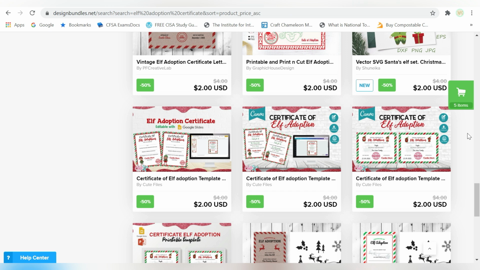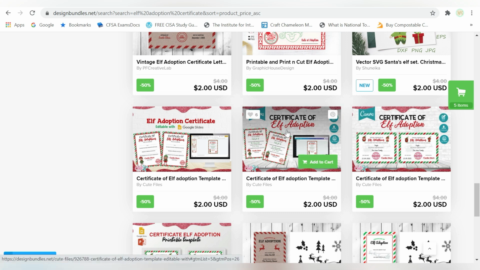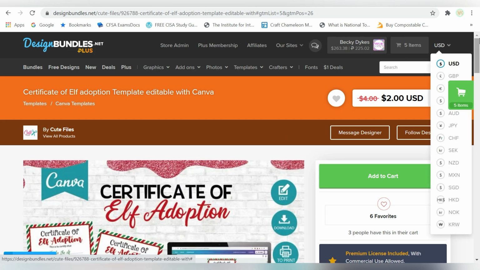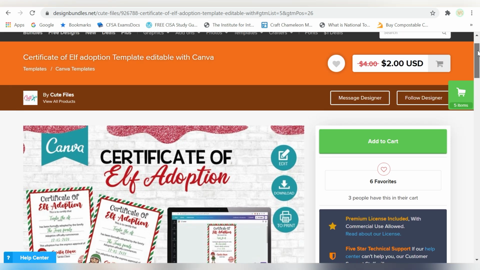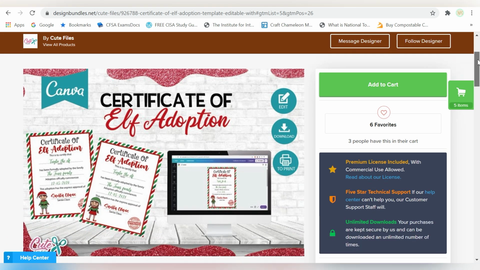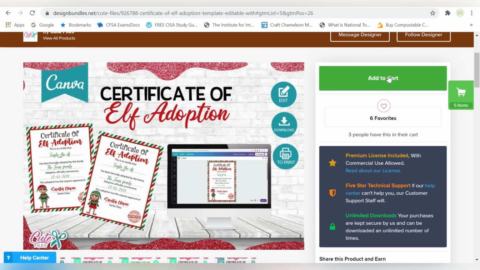Okay, so if you've ever been scrolling designs and you've come across something that has the Canva logo, and it will say it is a Canva template. Let's look at this one. This is the one that I came across that I'm going to check out with you guys today. So it says that it is a certificate of elf adoption template editable with Canva. Okay, so let's check out what that means.